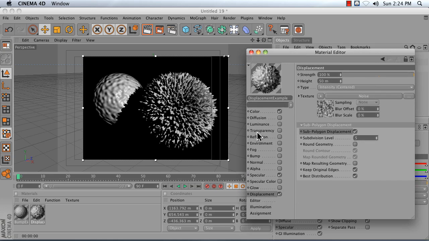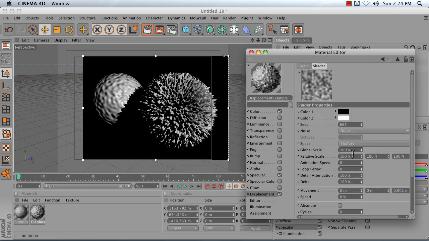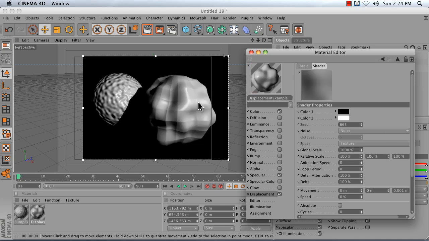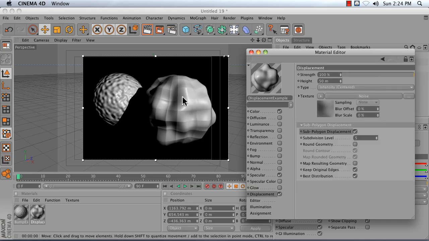So when would be a good time to use displacement? Well, instead of all of this really high frequency noise, if you were to make it a larger noise, like say increase the global scale to 1000, we would just be distorting the shape of our sphere. We're getting some weird artifacts here, and that's because we're using subpolygon displacement. If you turn on round geometry, it should sort most of those out.